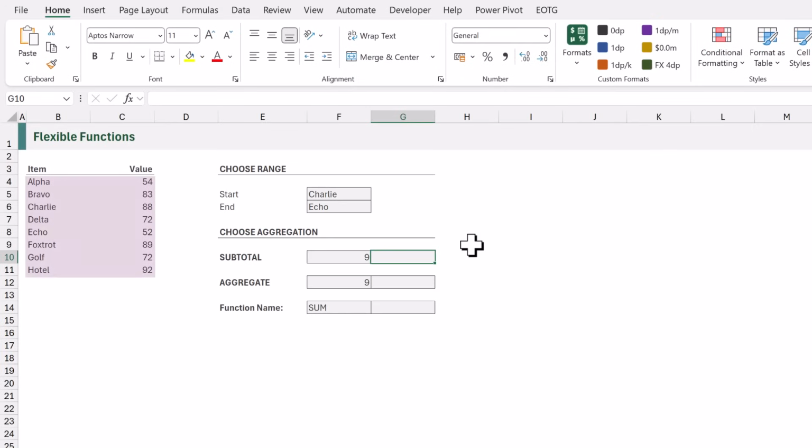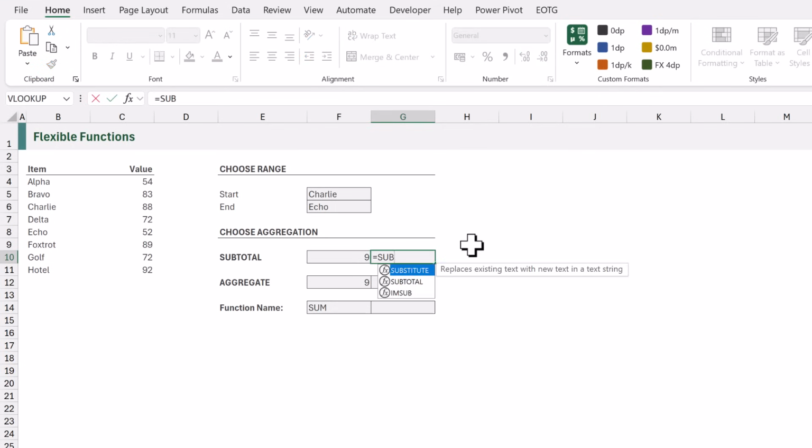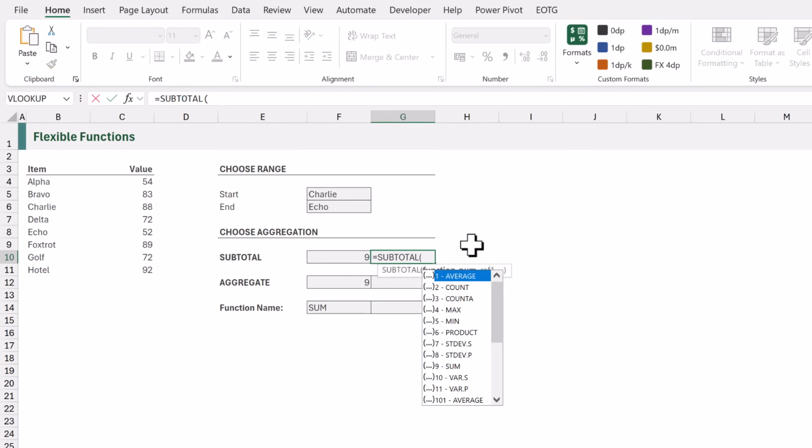On the left, we have our example data. And let's suggest we want to provide flexibility around the calculation to perform. It could be sum, it could be average, it could be max, and so on. Now, the functionality to do this has existed for as long as I can remember. In cell G10, I will type equals subtotal, opening bracket. And this brings up a list of calculations that we can perform. 1 is average, 4 is max, 9 is sum, and so on.